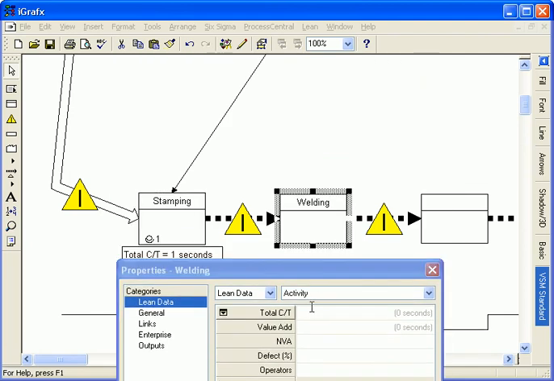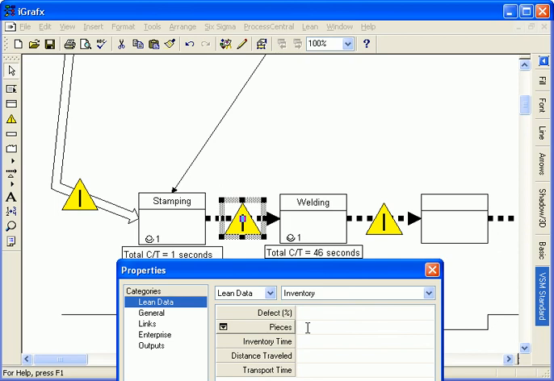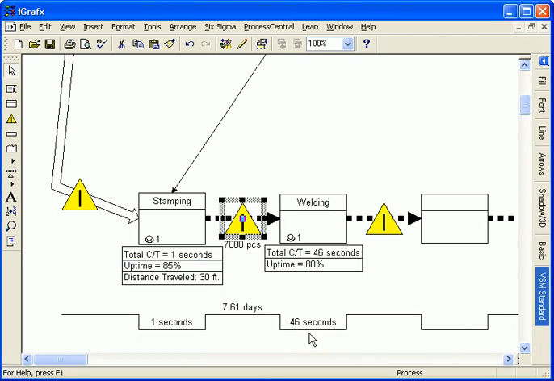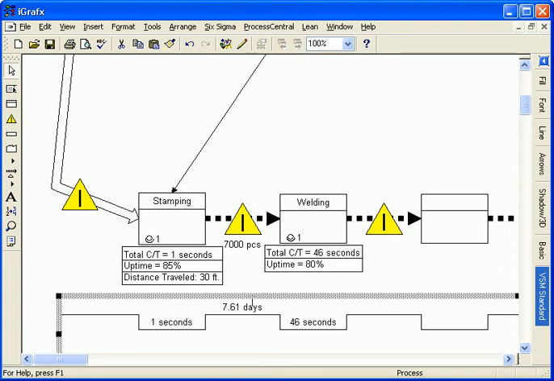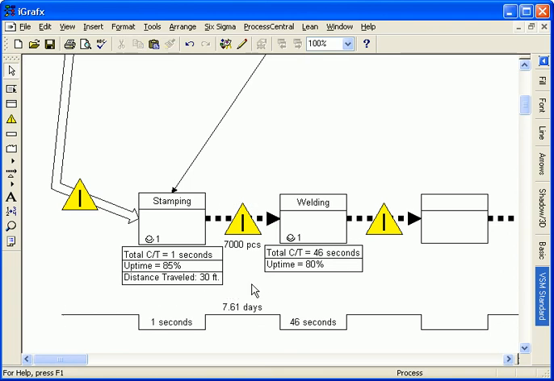While the Properties dialog box is up, I'll enter data for other shapes in the diagram, including the welding step and the accumulated inventory between these 2 steps. The data block and operator symbol are now visible on the process step. The timeline valley displays the value added time. For stamping and welding, this is the same as the total cycle time I entered.